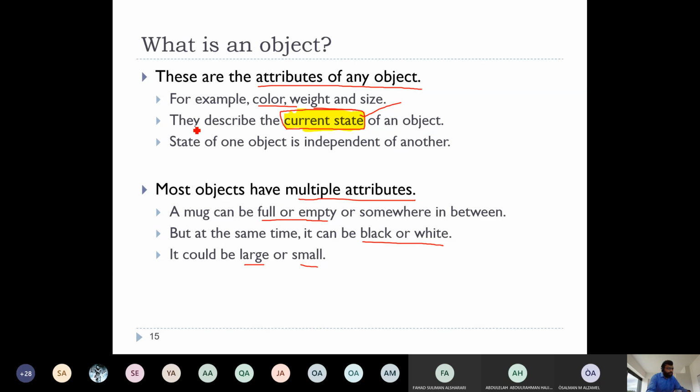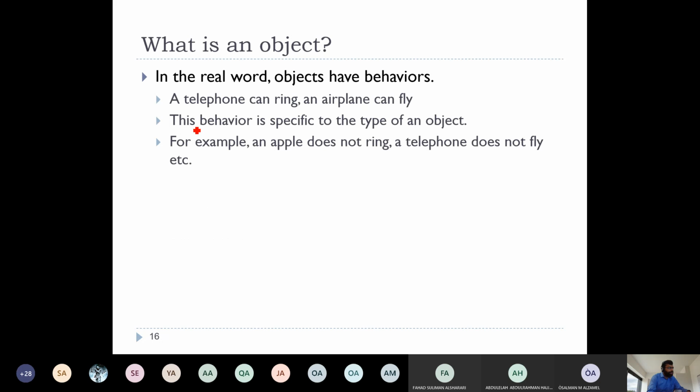Okay, so let's move forward then. In the real world, of course, objects do have behaviors as well, right? So it's not just the attributes, they also have behaviors. And that's why when you create classes, even in your ICS 1 or 2 days, the very first thing you do is create a class and you have the attributes and methods in it, right?